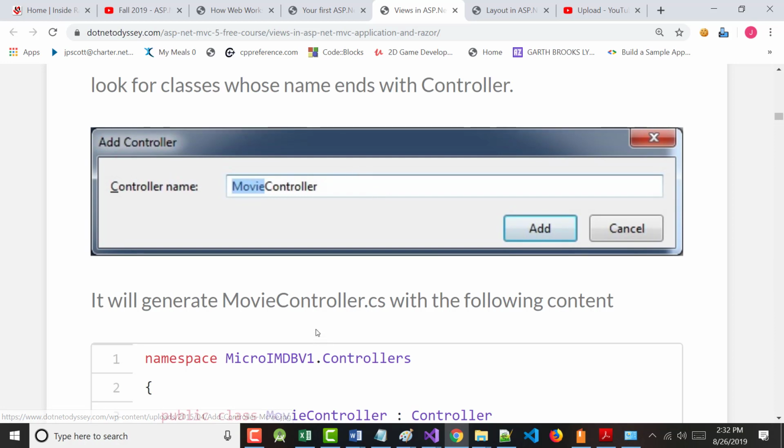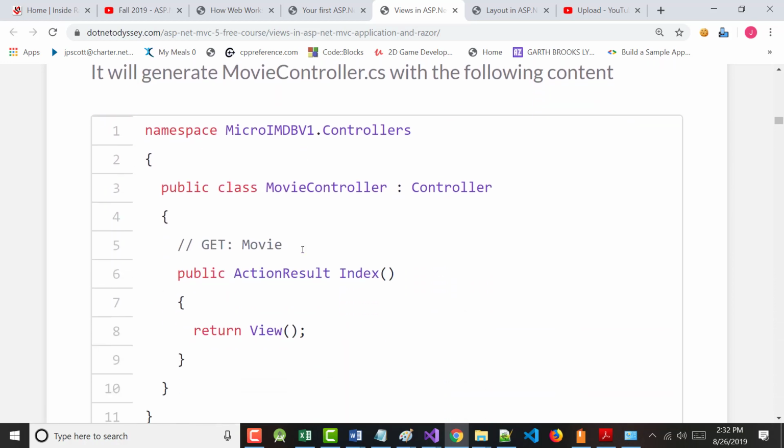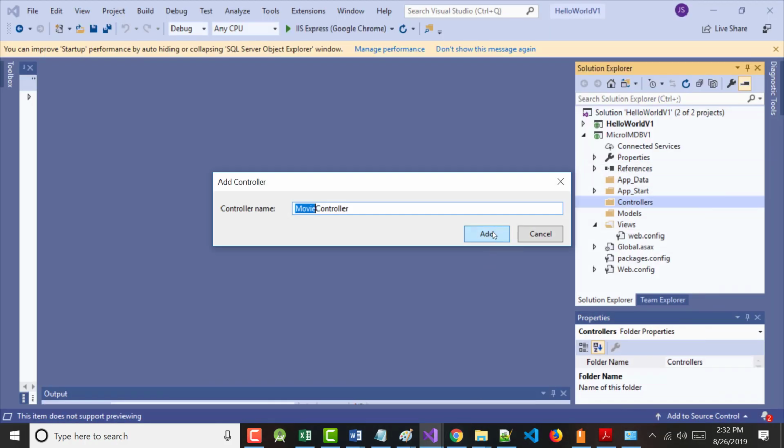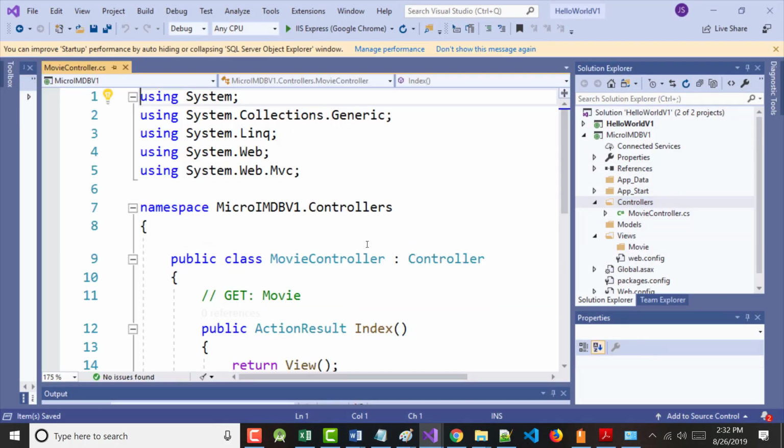All right? So if we did this correctly, this is what should come up. Looks very similar to what we saw in the last example. Except the namespace will be changed, the name of the controller is changed, but the stuff that's in here is the same as what we saw previously. So click Add, and there you see it. Again, notice these are all gray. I don't care if you keep those in there and leave them gray, or you click the light bulb and remove what you don't want.